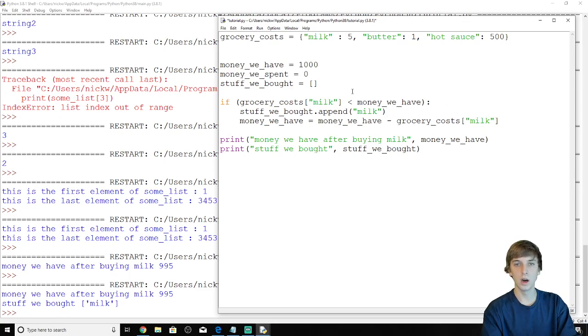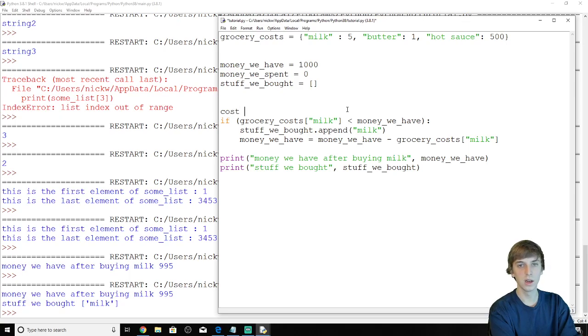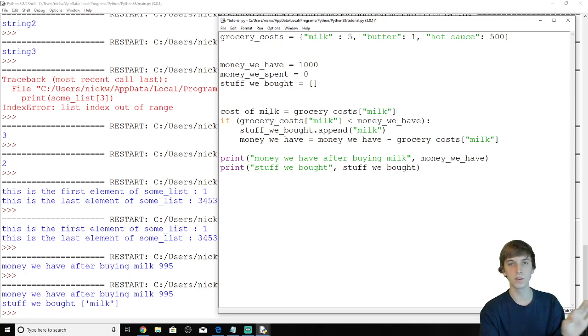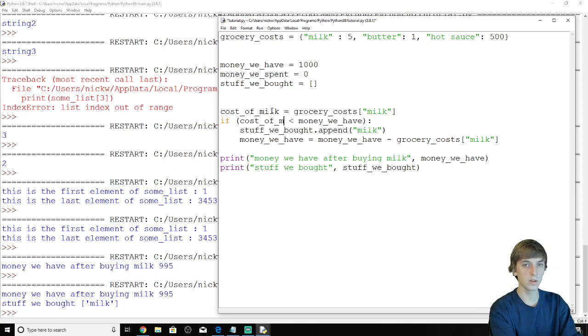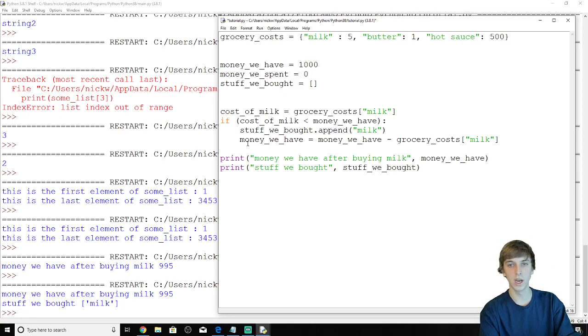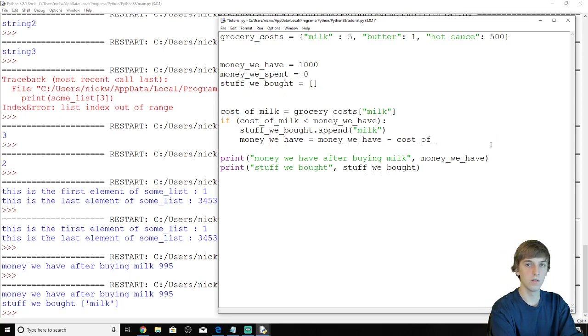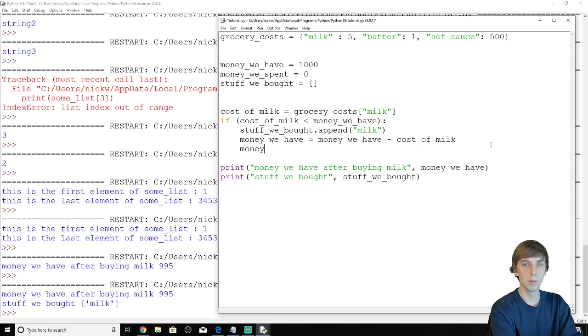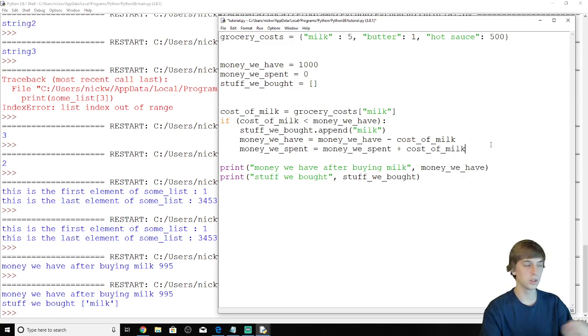So we can also make a variable. We can say cost of milk is equal to grocery costs of milk. So we access milk, it costs 5, so 5 gets assigned to cost of milk. So now, instead of writing this every time, we could say cost of milk. If cost of milk is less than the money we have, then we will append milk, and money we have is equal to money we have minus cost of milk. And also, money we spent equals money we spent plus cost of milk. Does that make sense? That should make sense. That's pretty straightforward.